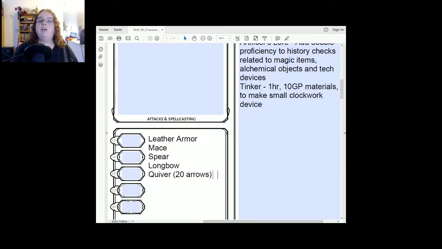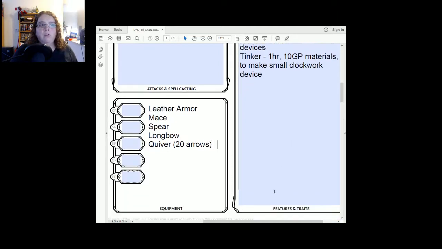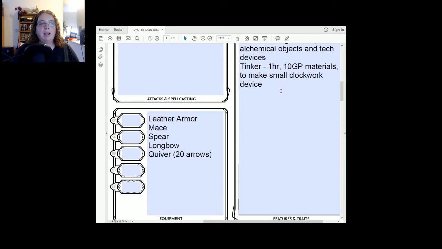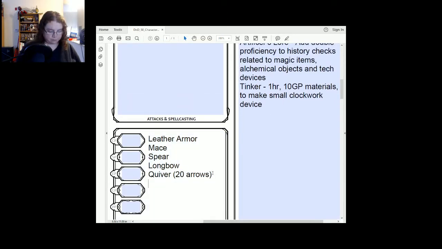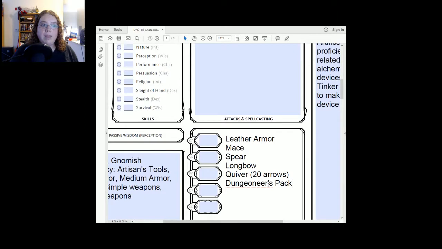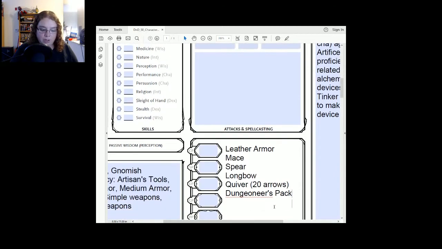I'm thinking of this character as a rock gnome. I'm kind of imagining right now that they're a little bit more used to doing stuff underground. So I'm going to give them a Dungeoneer's pack. Now, it would be on me as the owner of this character to know what that includes, but I'm just going to write that here for now. So that's the equipment.